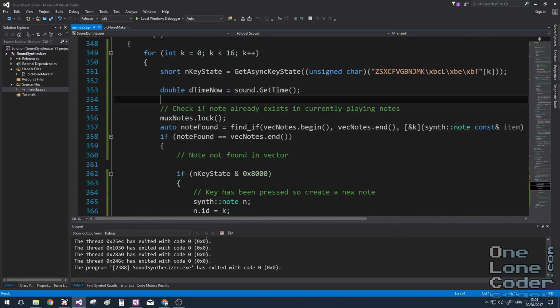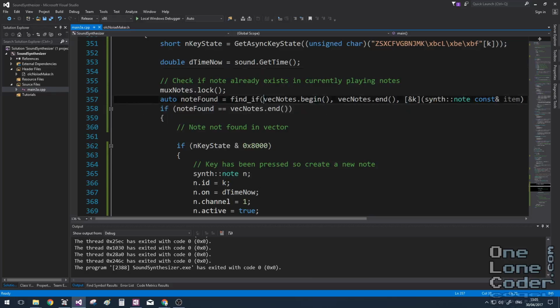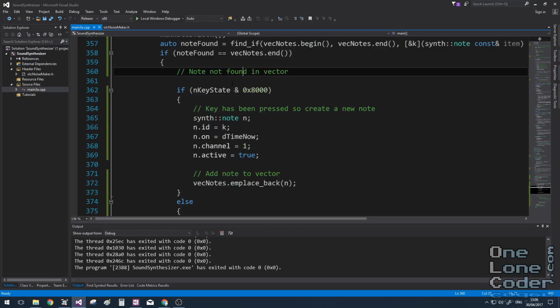So let's have a look at how we're handling the keys. As before, we use getAsyncKeyState to determine which keys are being pressed. I then use the findIf function here on the vector. I search the vector of notes to see, does a key that has been pressed already exist in our vector? If no key has been found, as in no note has been found that's attributed to that key, could also interpret that as being the key simply hasn't been pressed, then we want to add it to the vector.